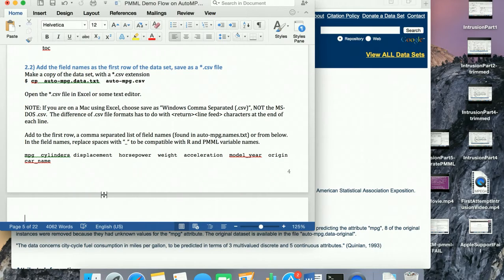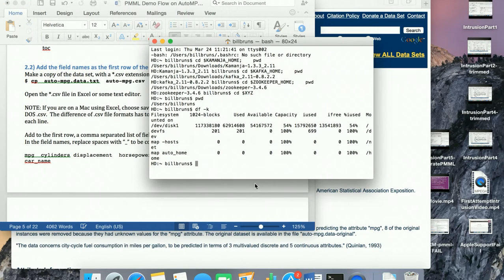So the first thing that we want to do is take the field names that we got from the AutoMPG data and add them to our data. And there are various different ways of doing that.